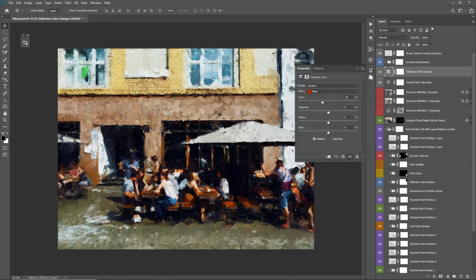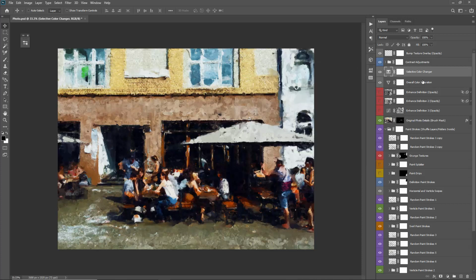This is a fun adjustment layer to use because you can target different colors and basically adjust them. So for example, if I wanted to target the reds, I can just click on this drop down here, select the reds, and then I can use this slider here and that will change the colors. So I could target the yellows. You can see what that's doing. So experiment with that adjustment layer.